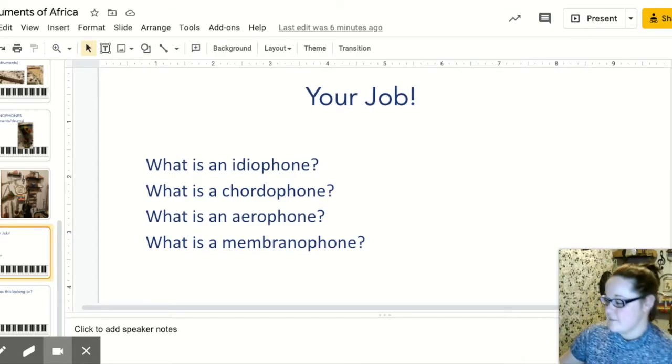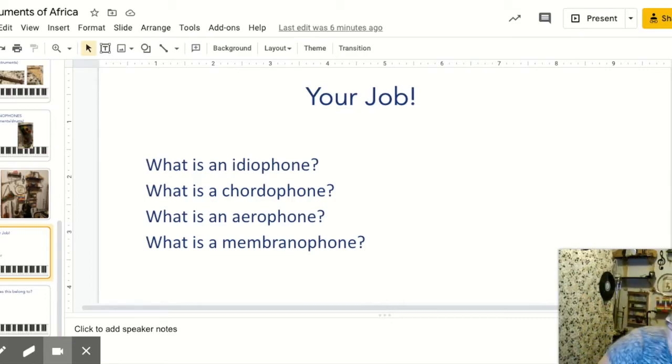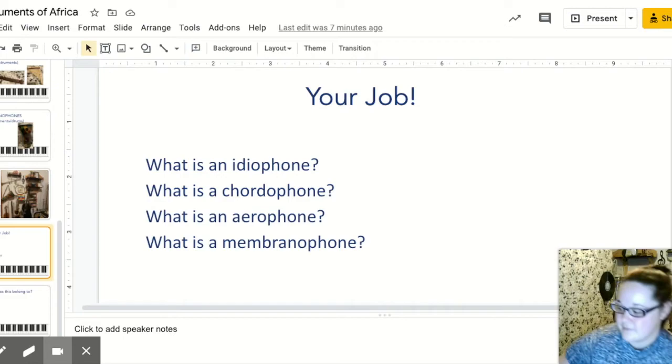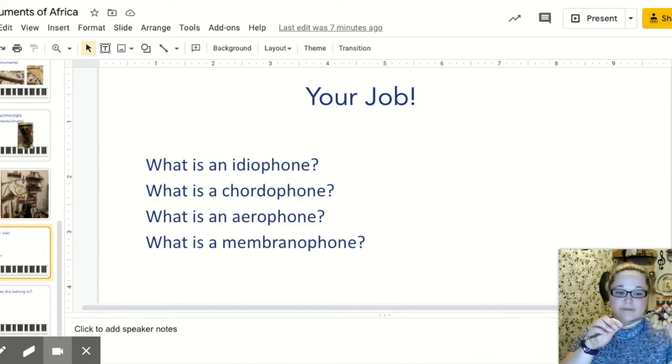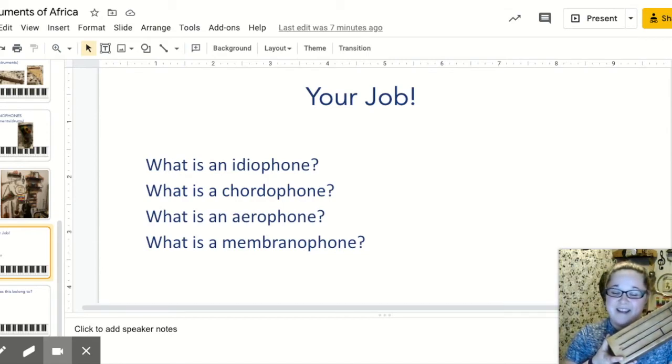Aerophone. Chordophone. Idiophone. Idiophone. Aerophone. This one was a melodic idiophone because it's pitched. Another idiophone. Idiophone. And another idiophone. I have lots of those.